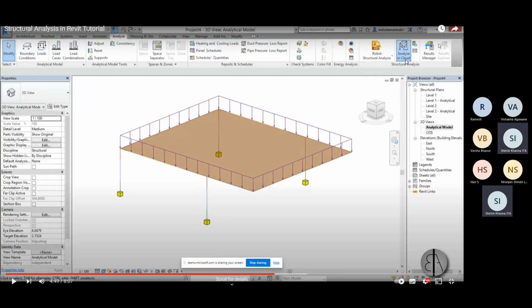So you have to install that plugin, the structural analysis tool. It is analyzed in the cloud or in Robot Structural Analysis. These are the different plugins for your Revit. You can download them and use them for analysis purposes.